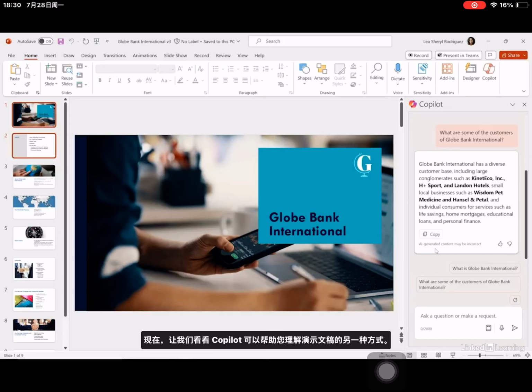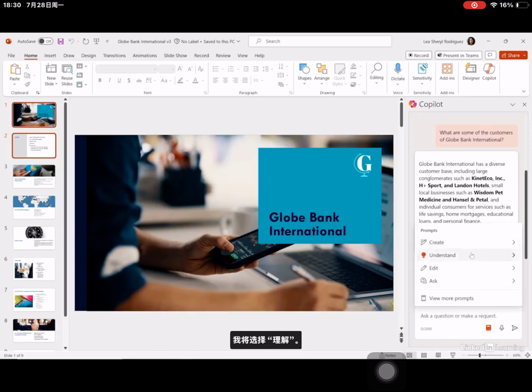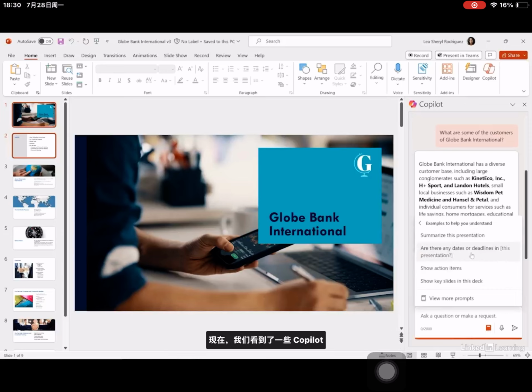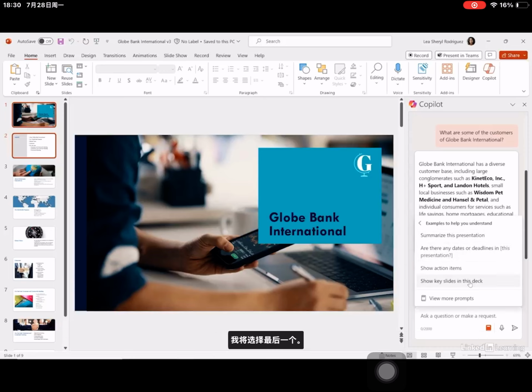Now let's look at another way that Copilot can help you understand a presentation. I'll choose the View Prompt icon from the prompt area, and you'll see 4 different prompt categories. I'll select Understand. Now we see a few examples of ways that Copilot can help you understand the presentation, like summarize, or are there any dates or deadlines, show action items, or show key slides in this deck. I'll select the last one.